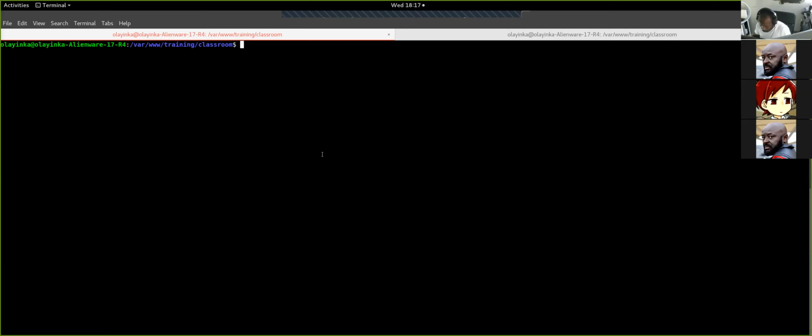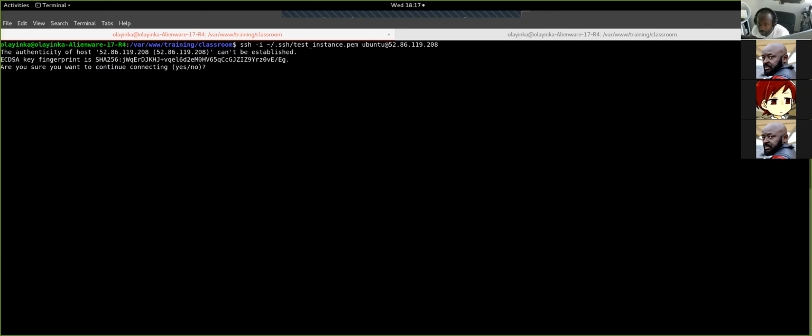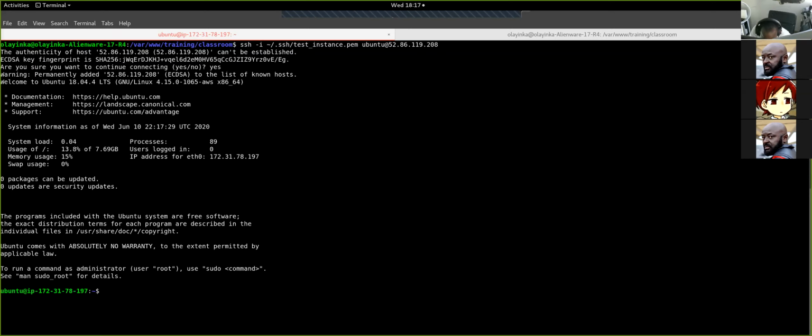Okay. All right. So I have that set up. So now I'm going to connect to that instance. I copy that public IP there, and SSH. Test instance, yes. And then I'm connecting to an Ubuntu instance, so it's ubuntu at that IP. All right. So I'm on the Ubuntu instance now.